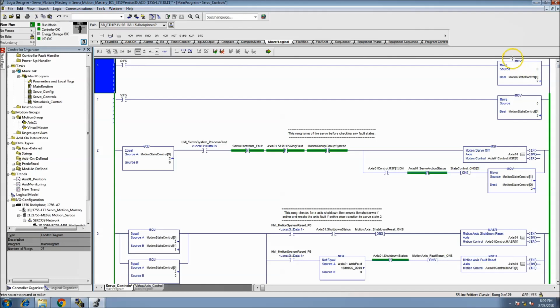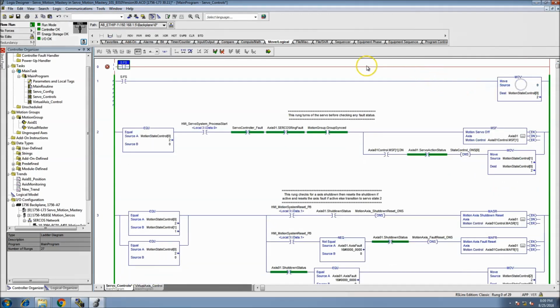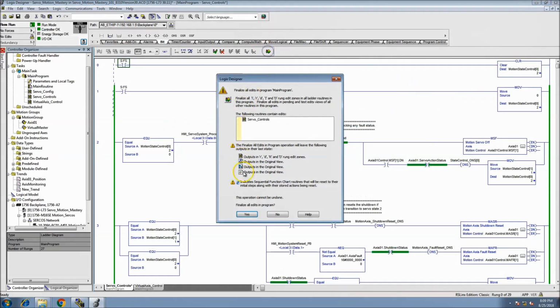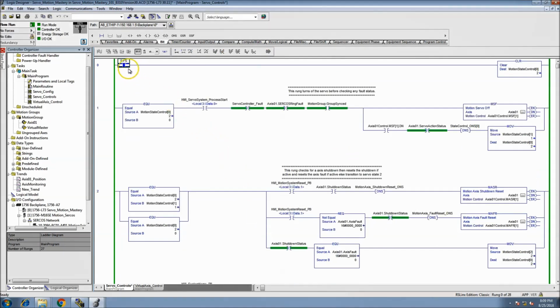Instead of moving a 0, personally, and this is just my preference, I use a clear. That's just what I prefer to use. I like to type it too, so I just put CLR. To me, it just looks a little cleaner. So I choose to use a clear. When the first scan happens, it's going to clear that out.